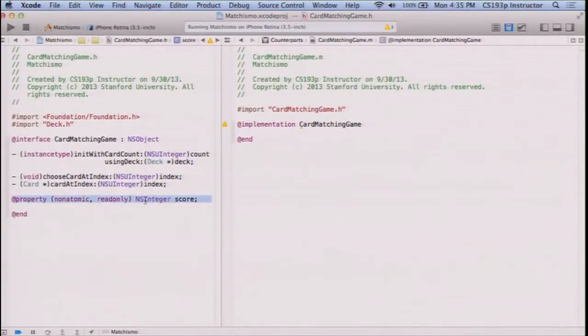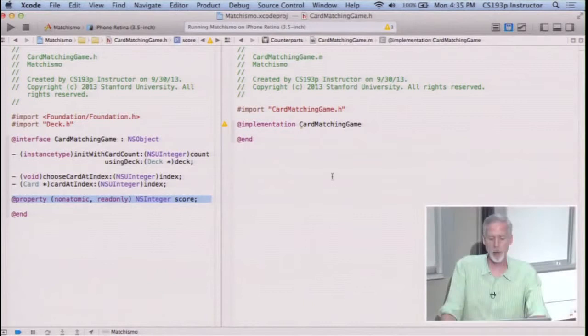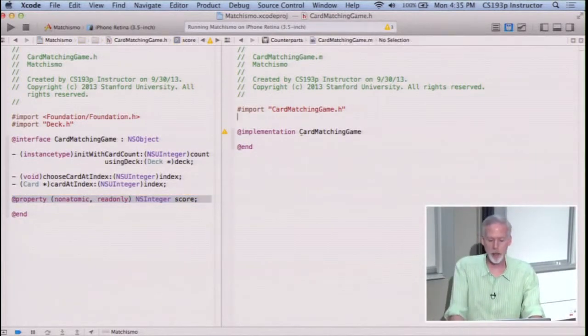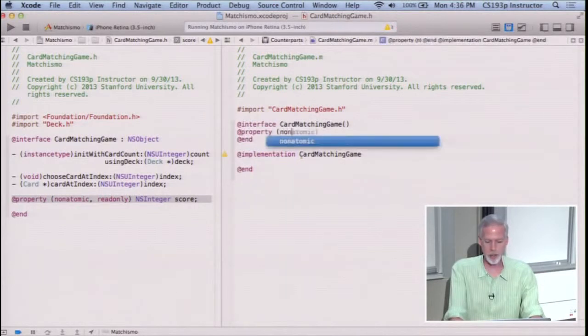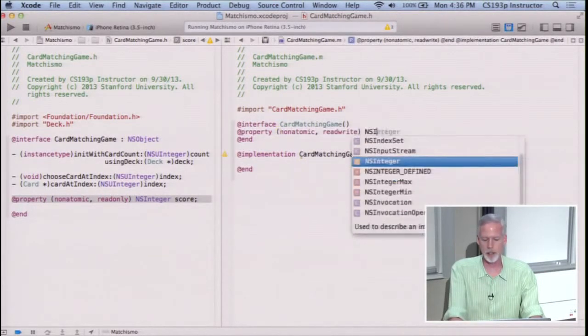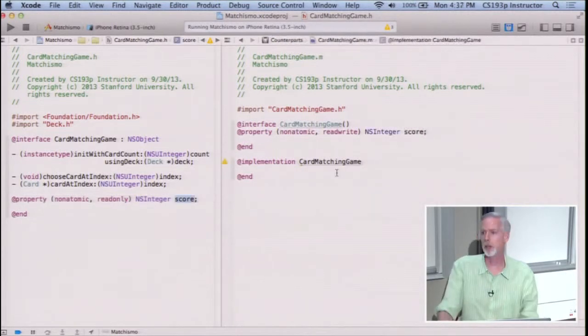Make this be read-write in my implementation only. And I do that with this little private category, redeclaring this thing to be nonatomic readwrite NSInteger score. Okay, use the cards, okay?